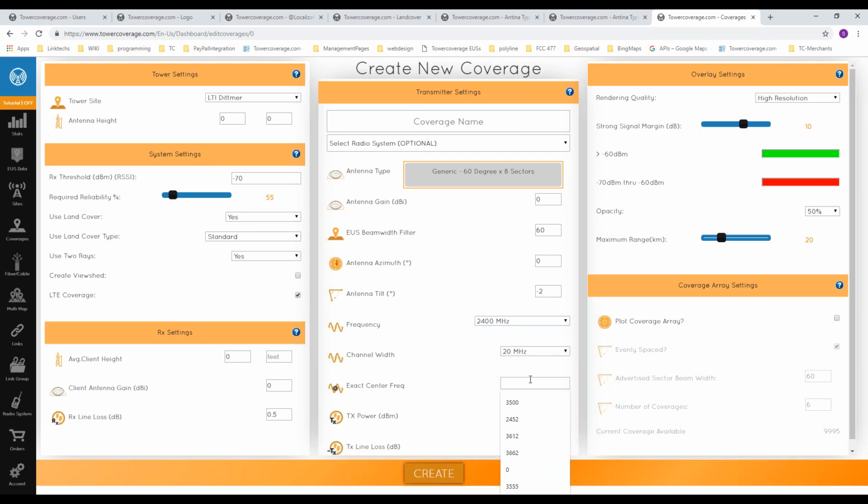Exact center frequency, this is not a required field. This is basically for your own personal notes. And also, if you have a value in here, the frequency usage overlay will actually be available for use on your MultiMap when you get to that point.